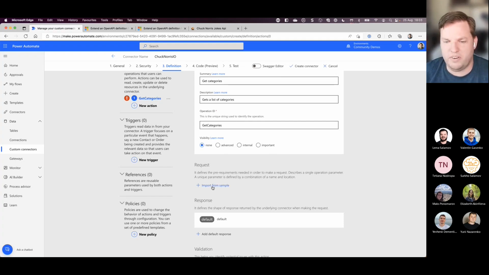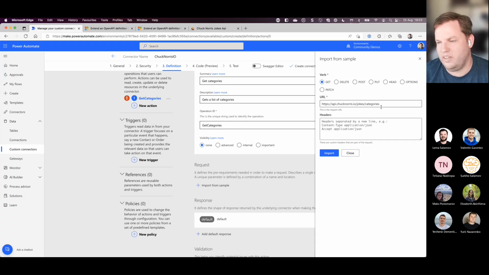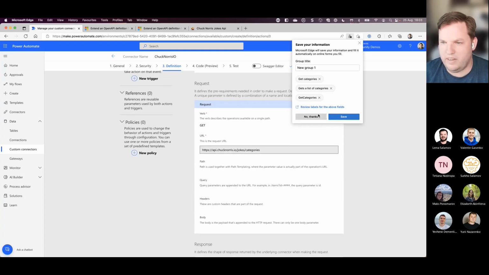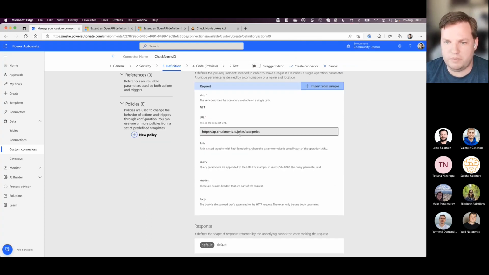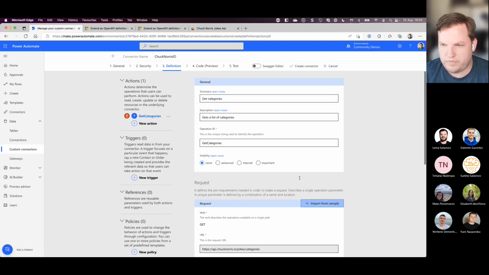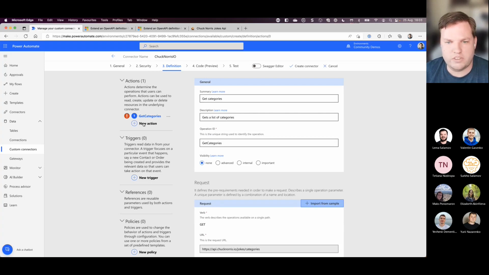I'm going to select import from sample, and I'll add the get verb here, and I'll have the URL in here. I can add some headers, but for now I'm not going to use that, and I'm going to hit import. It will automatically import the request because I already did that. Then we have the response here, which you can also change. For now, we're not going to do that. But this is what I was expecting.